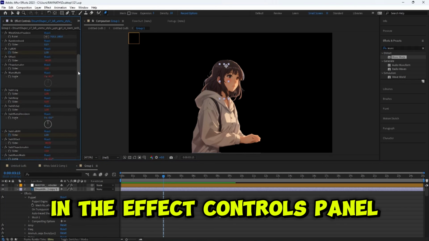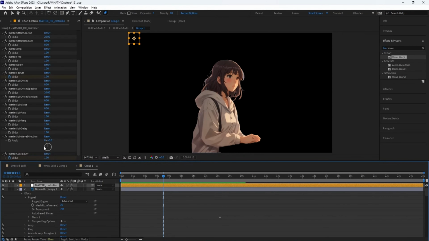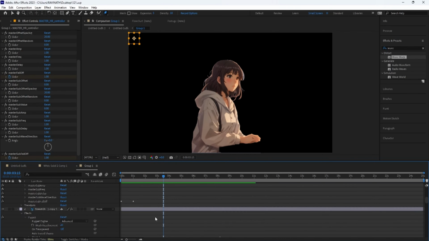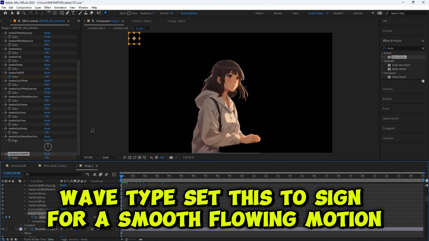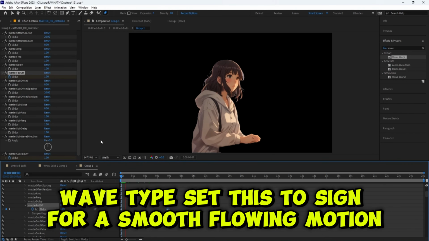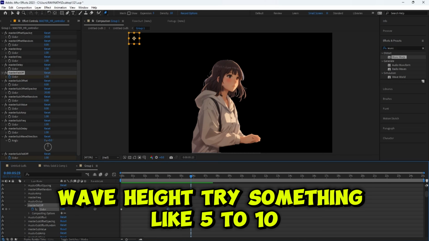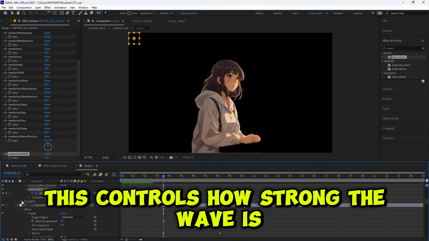In the Effect Controls panel, we can now adjust the settings. Adjust these as you wish. Wave type. Set this to Sine for a smooth, flowing motion. Wave height. Try something like 5 to 10. This controls how strong the wave is.